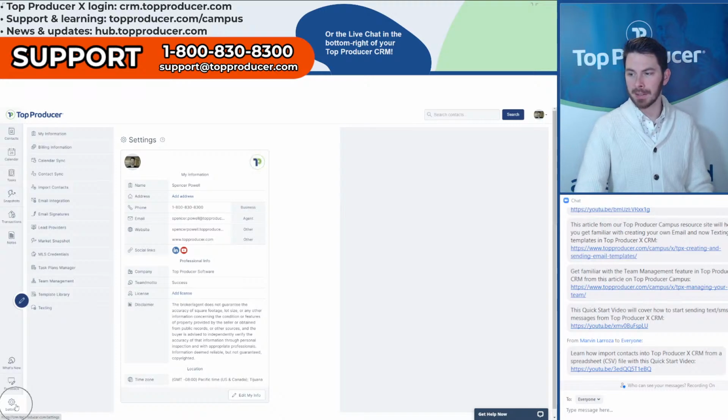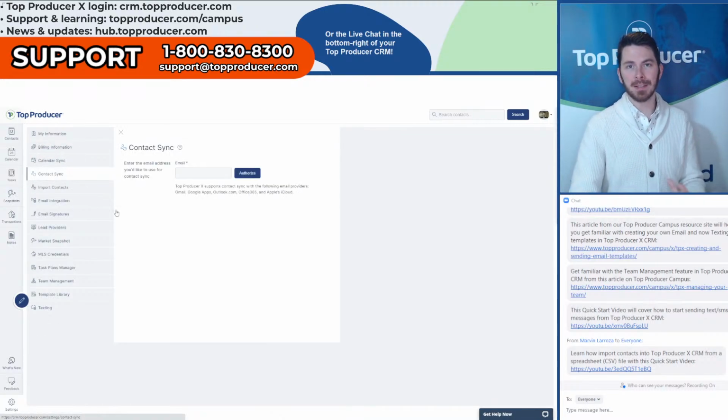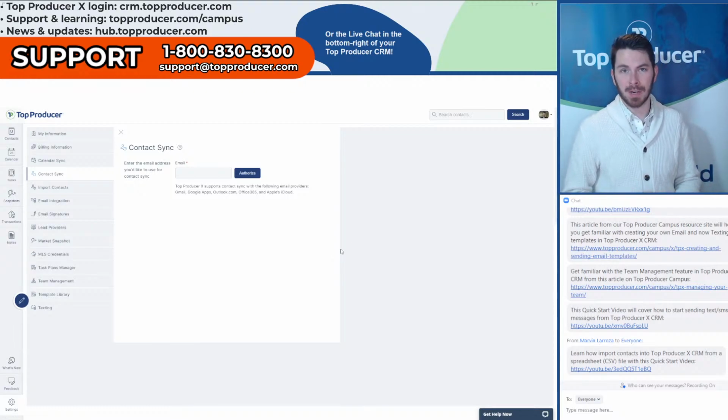So guys, after you've ensured that your import was successful, we can also talk about contact sync. So let's go back to settings. Contact sync is the 4th option down, and this is, as I said, specifically for bringing contacts from an email service. So Gmail, Google Apps, Outlook, Office 365, and Apple's iCloud are all supported.